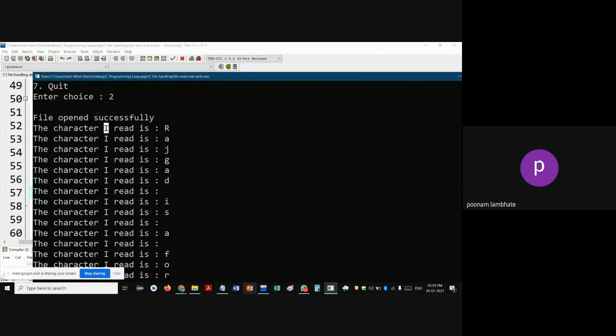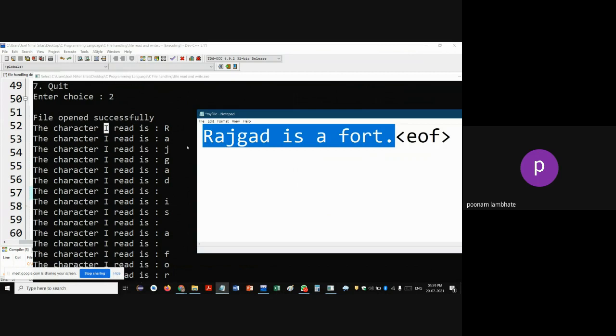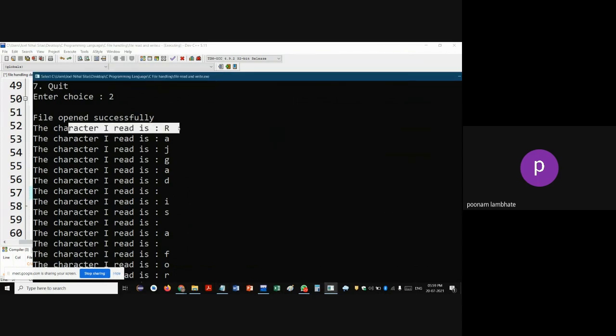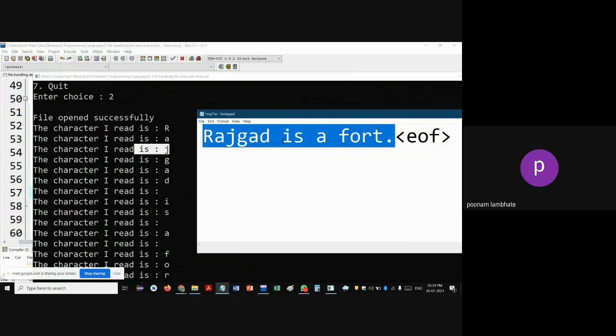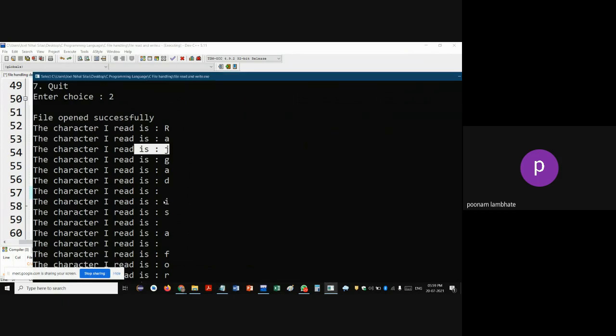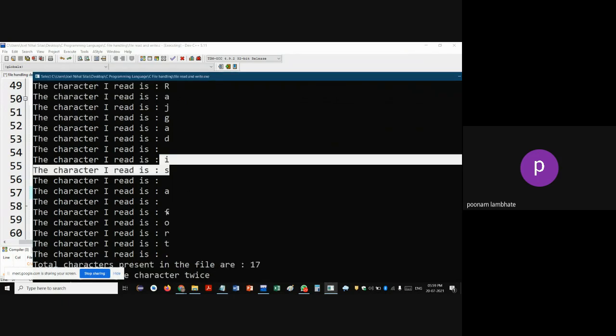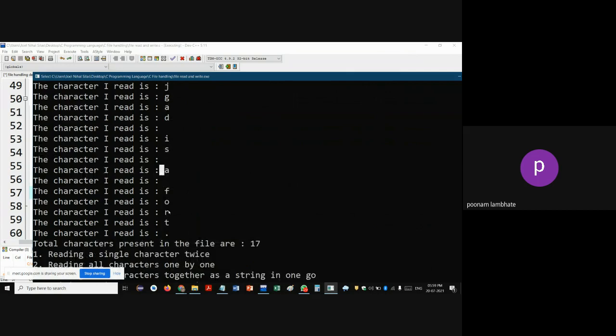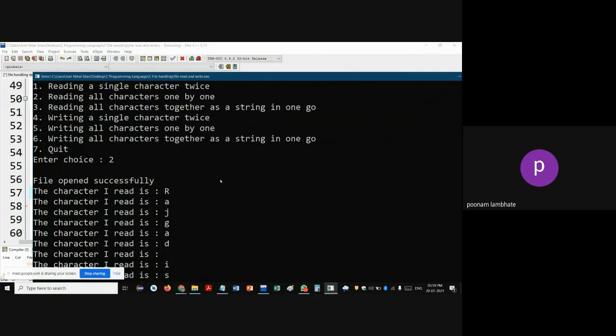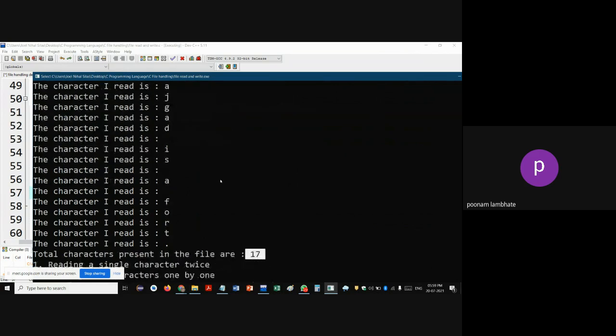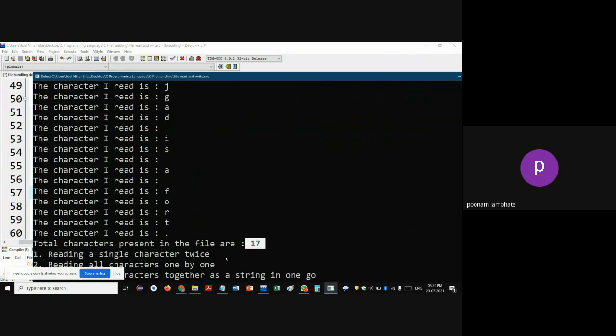So now the first character has been read, that is R. So the character I read is R. I have printed. The next time the character I read is A, J. So Rajgad has been completed. Then after Rajgad there is a space, right? After the space is, and then a fort and full stop. Okay, and it is displaying the count of the characters. Yeah, there are 17 characters. It has displayed the correct count.